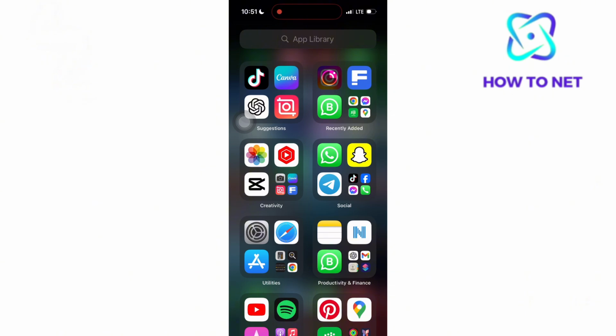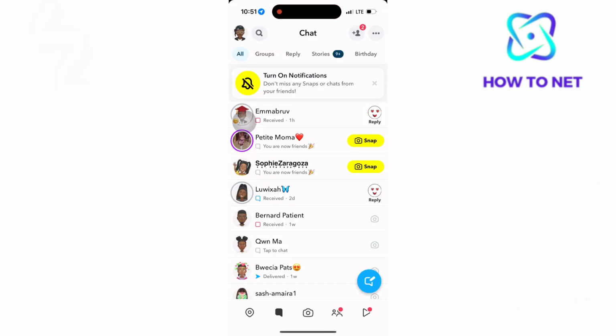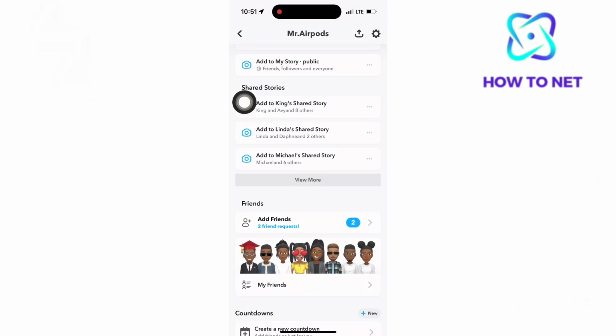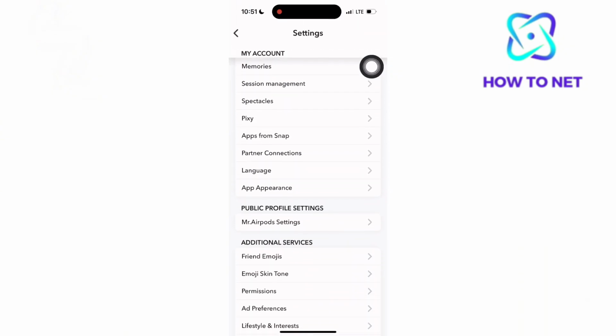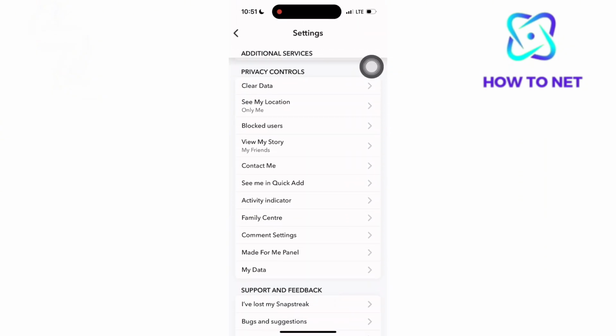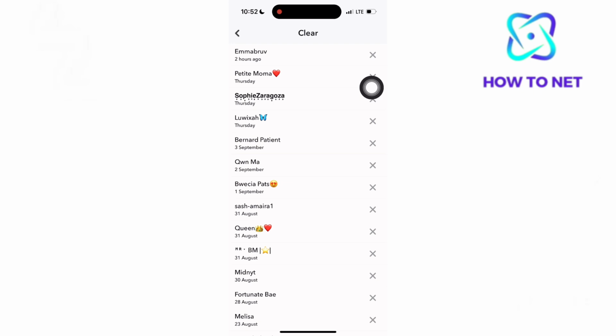To do this, simply head to your Snapchat. In your chat section, if you want to clear all your conversations, simply tap on your profile icon at the left upper corner of your screen. You will then tap onto the settings icon. On the settings page, scroll down into the section of privacy controls. Select Clear Data. Head to the first option of Clear Conversation Data.